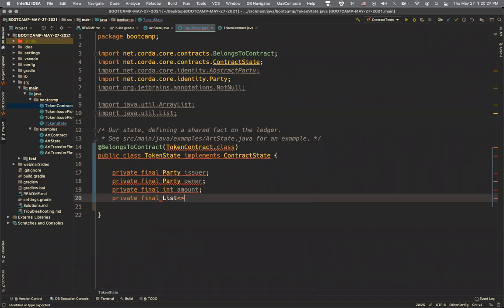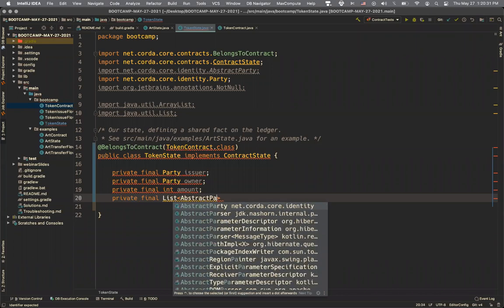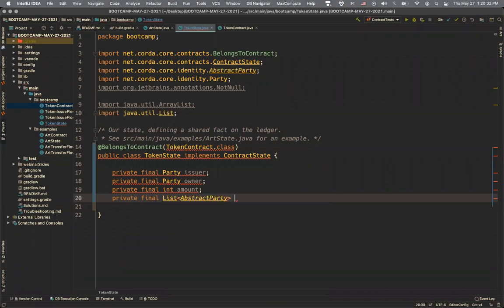Then we're going to give it an amount. Then we're going to give it a list. This is a list of type AbstractParty, and this is going to seem a little bit confusing. It's called participants. Oh man, I cannot type today. What's it complaining about here? Right, of course, it's going to say all of these haven't been initialized. That's not surprising. We don't have to worry about that yet.